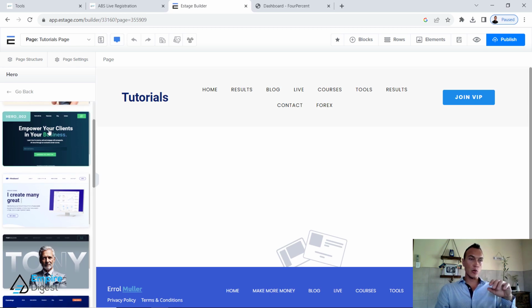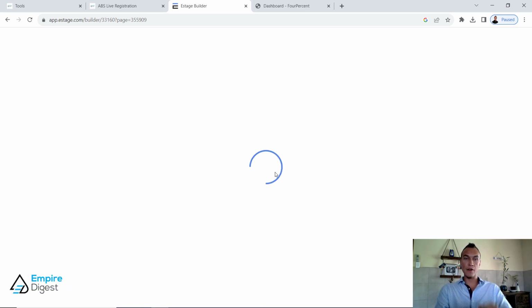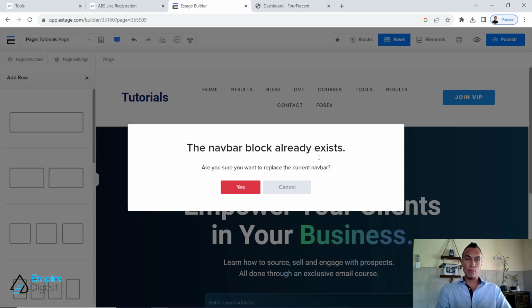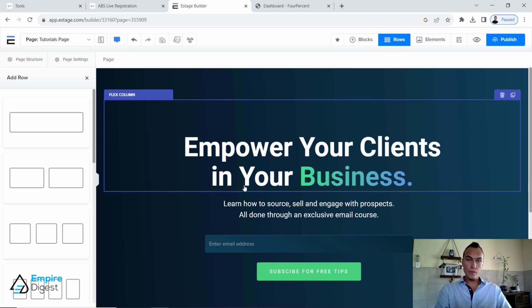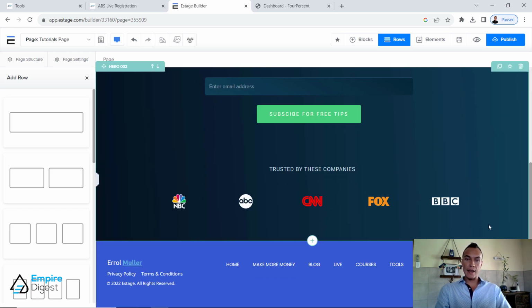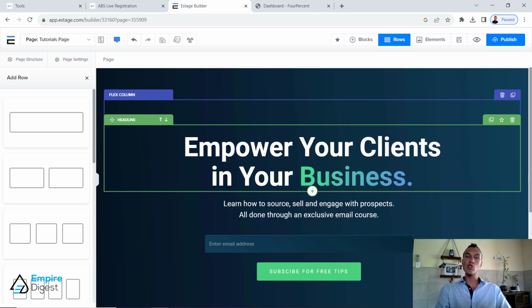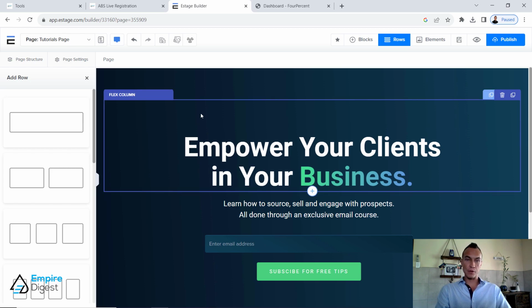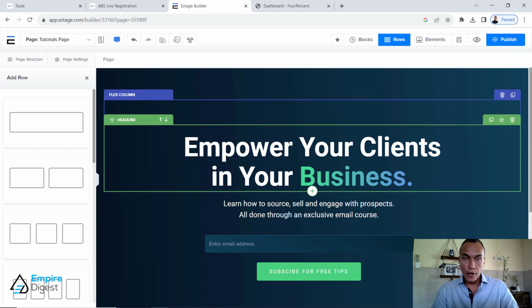So in this case, let's quickly select the very first one. The nav block already exists, and then I just say yes, and then there we go. That is a landing page, and it's all editable. Very simple. Now you can go search the people in order to create a highly successful website hub like I just shared with you, Empire Digest, and these types of landing pages.